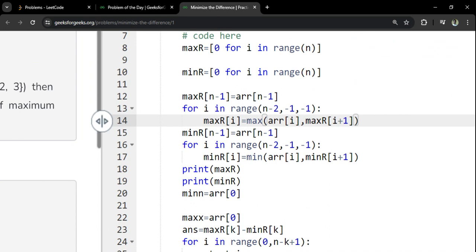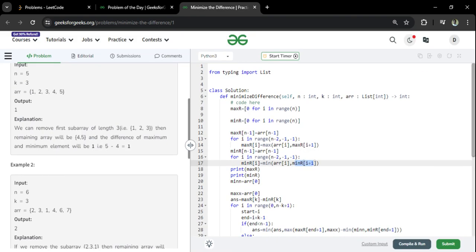Similarly, for min r of n minus 1 is equal to arr of n minus 1, I'm going to start from n minus 2 index till the zeroth index. That is, I'm moving from right towards left. Min r of I is equal to min of current element, comma, min of the previous element. Okay, min r of previous element.